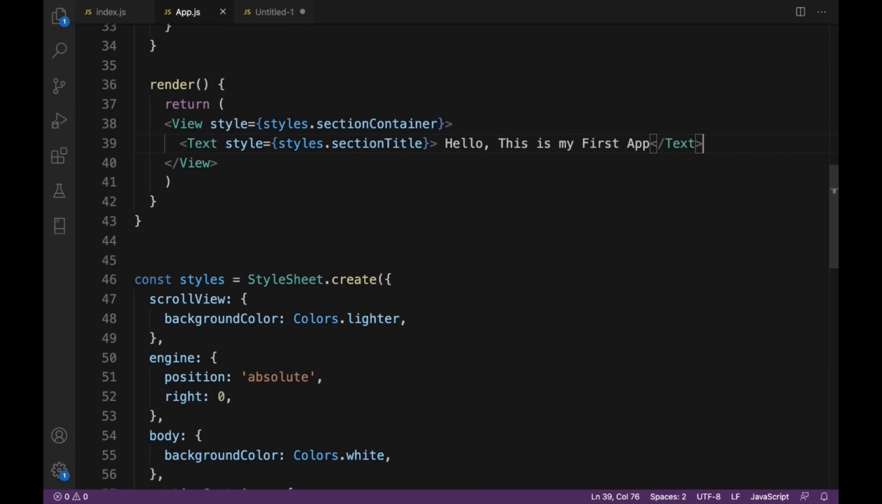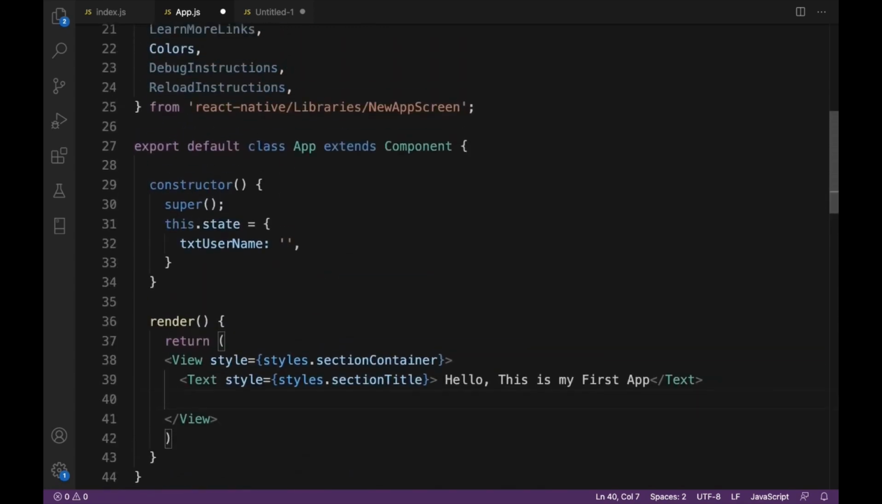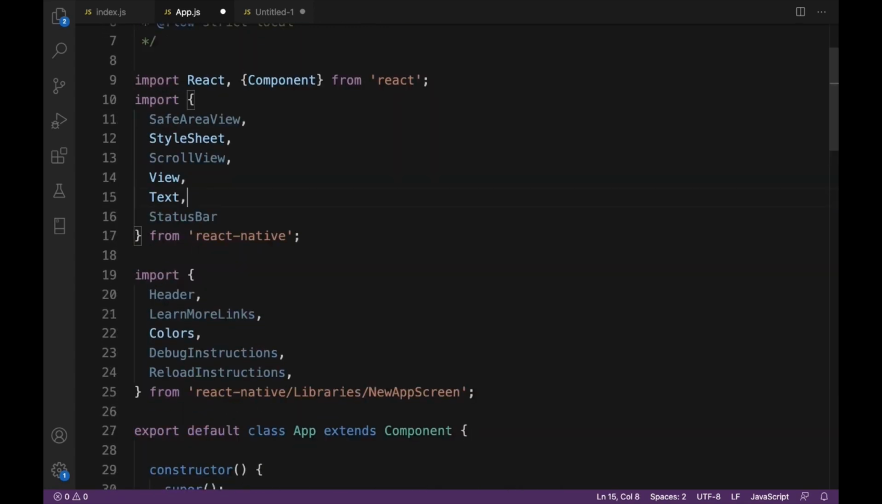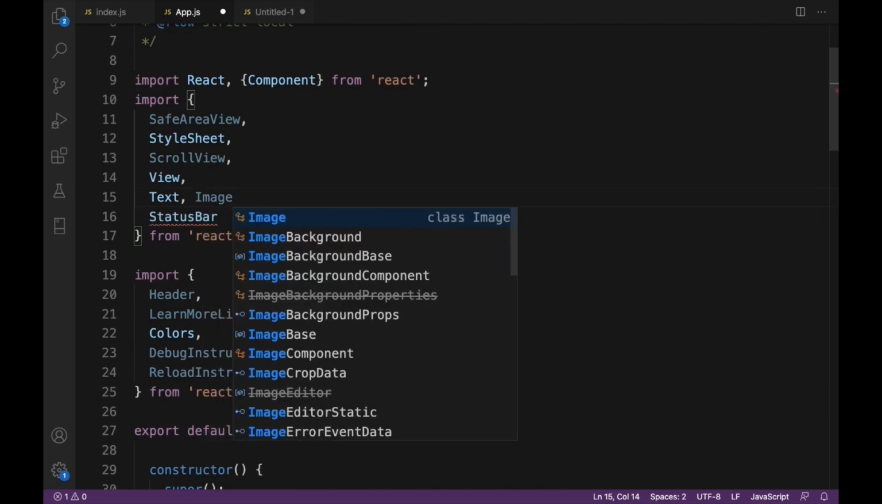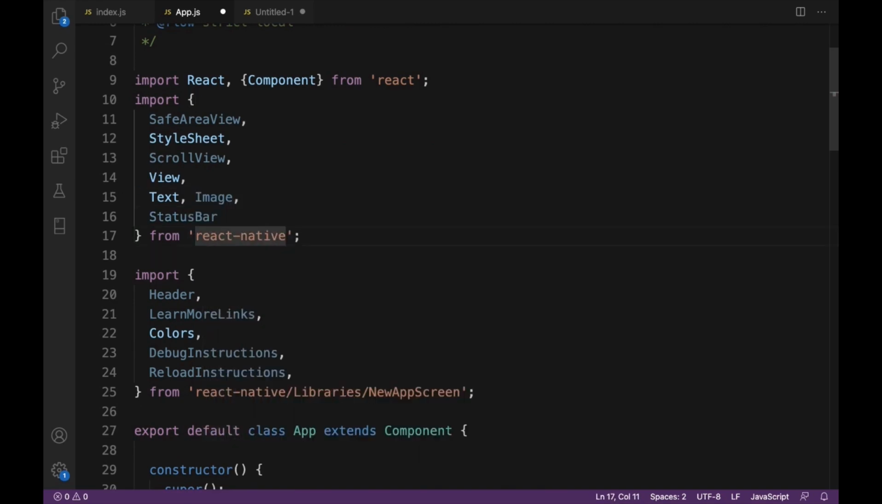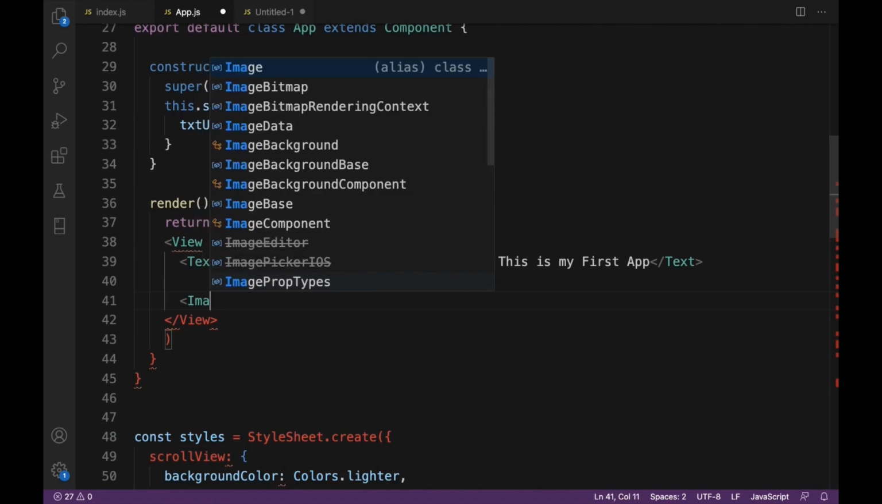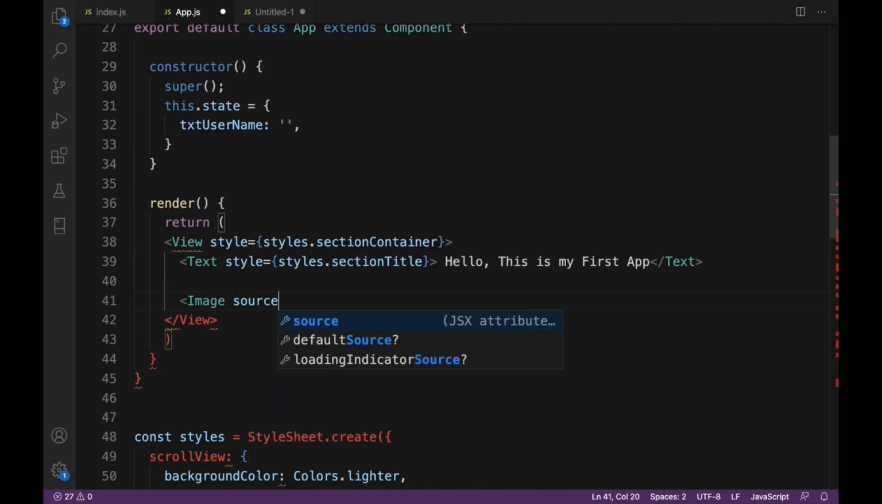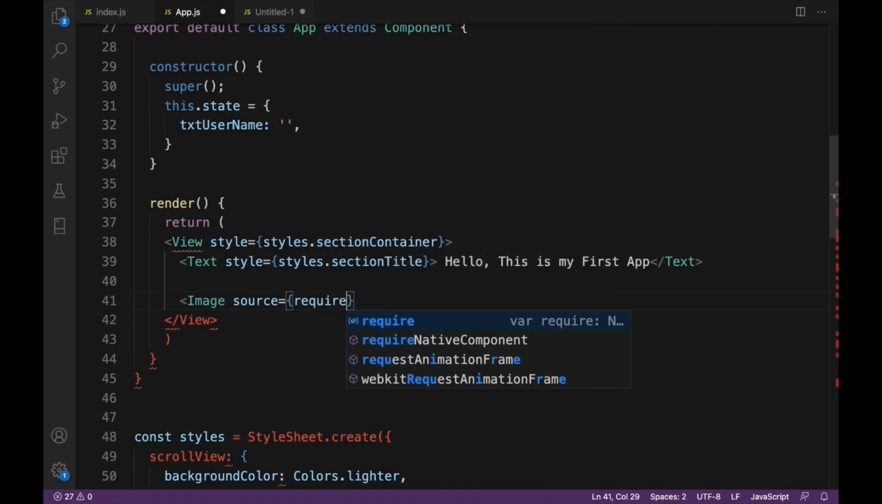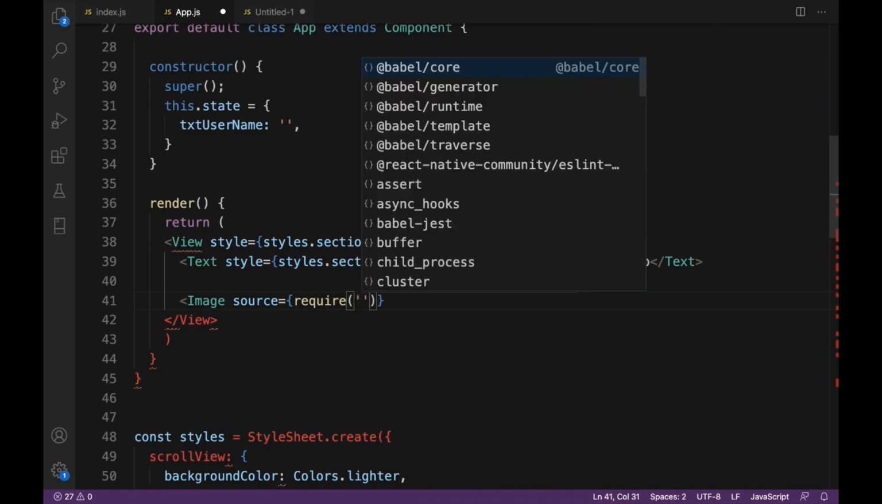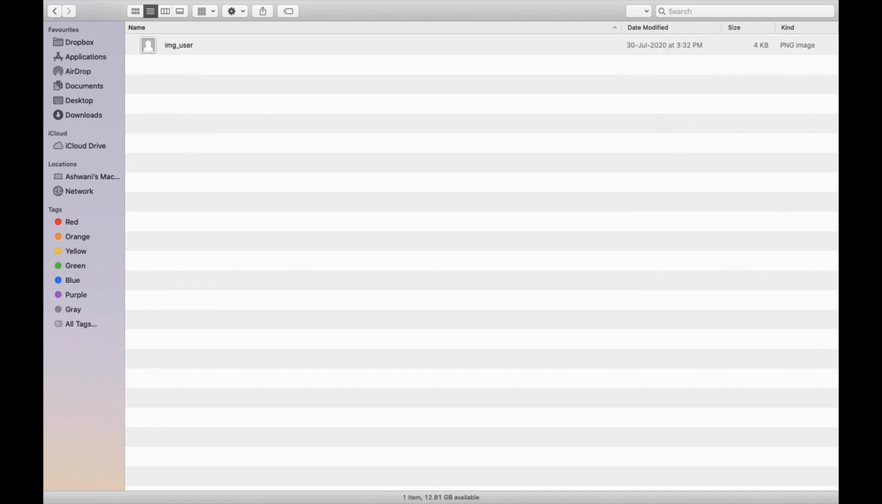Now another core component that we usually use is image. So first we will import the image component from React Native, and then we will add an image here. So we type image and it has a property called source, and source equal to, and in the brackets we put require, and then we give the full path of the image. So I have an image in my project folder, in the folder called images. We've got this image here, which is img_user.